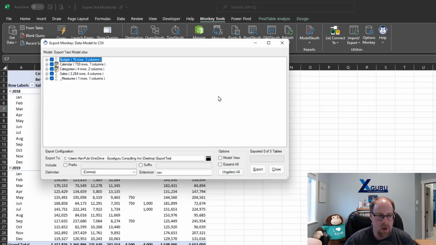If this were in free mode, what you would find is that the prefix down here would be disabled, as would the suffix. The comma would still be listed, as well as the CSV, but both of these would be unchangeable, and the model view would also be blocked out from you. But for right now, I figured I should show you all of the features that we actually have here.